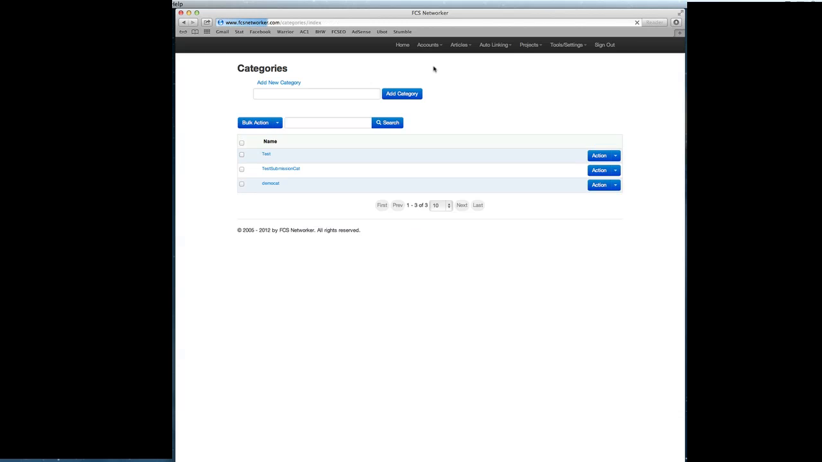Now we've got account categories. Account categories is what's going to replace the network manager.